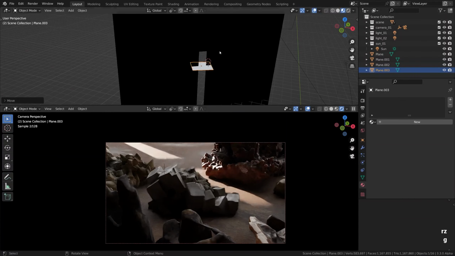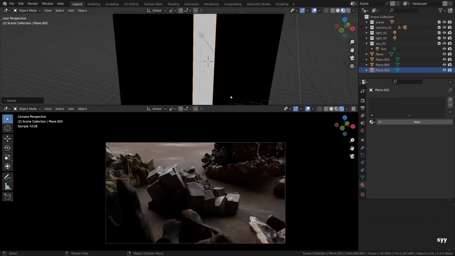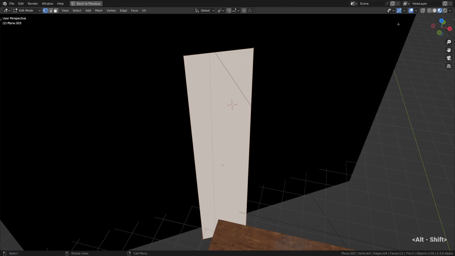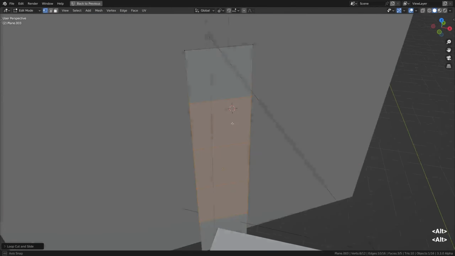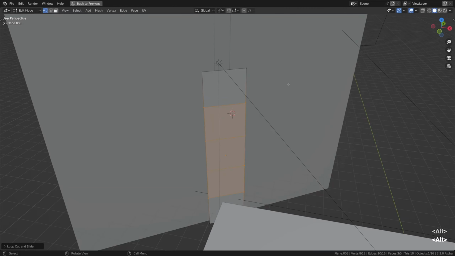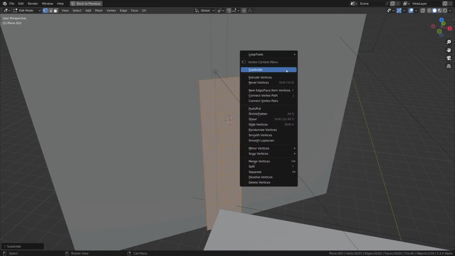Now I'm going to simulate what is called a light gobo or a light cutout. This plane will serve as a base. I'm tabbing into the edit mode, creating a bunch of subdivisions with the help of the Ctrl-R shortcut. Then selecting everything with the help of the A shortcut, right-click and subdivide everything a few times until the wireframe becomes fairly dense. Something like that.